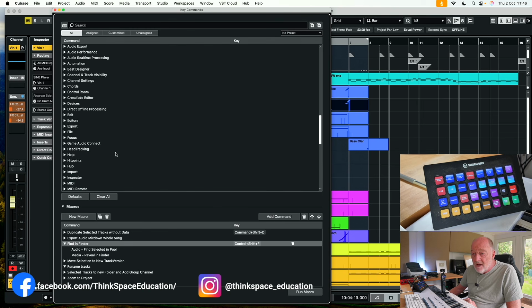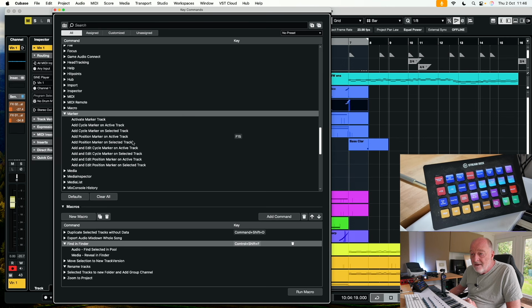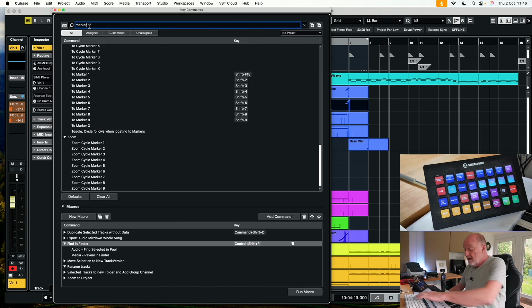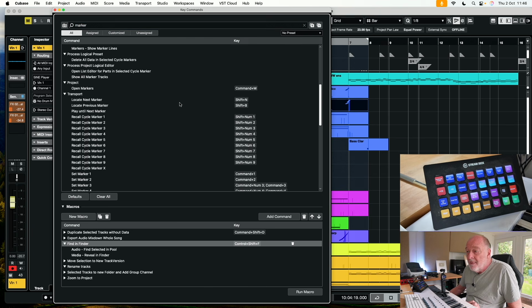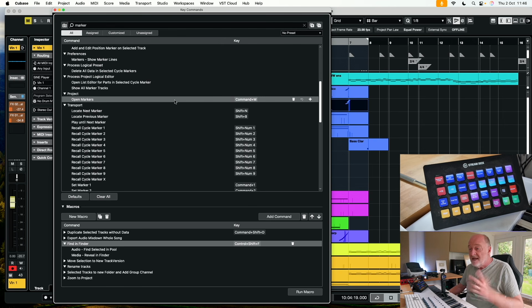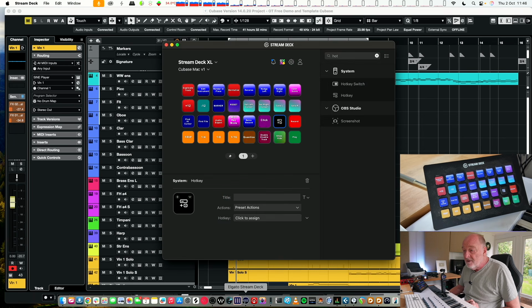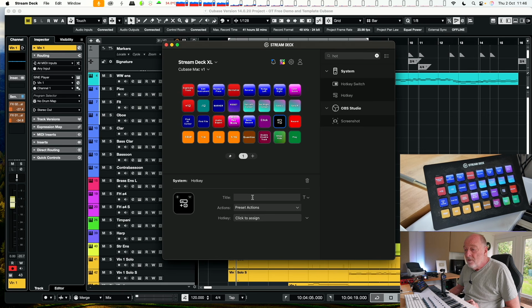So for example, let's have a little look. What should we do? Marker, okay. Let's have activate marker track. Okay, bring up the marker menu. That's something nice and straightforward, actually, I think. Is it Command M or something? Yeah, it's Command M. Okay, for the sake of argument, we're going to allocate that to a Stream Deck button. So we go here, we go there. We're going to call it marker.